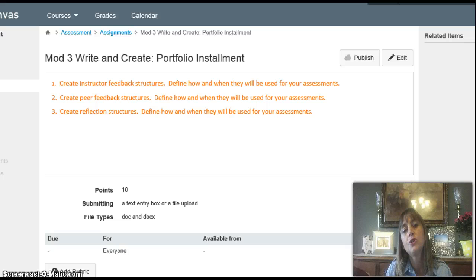So you're going to create something for you to give feedback through their process, something for peers, and then something for self-reflection. And define how and when these are going to be used. And it might look different. Like my feedback for a formative instruction might look slightly different than my final instruction.